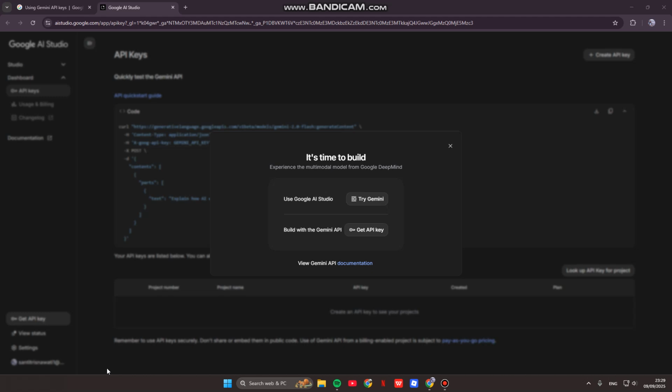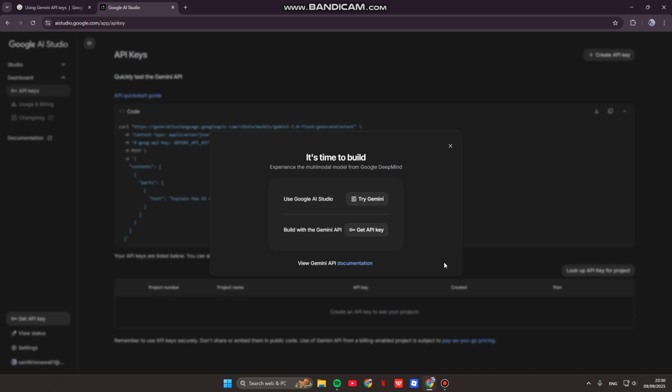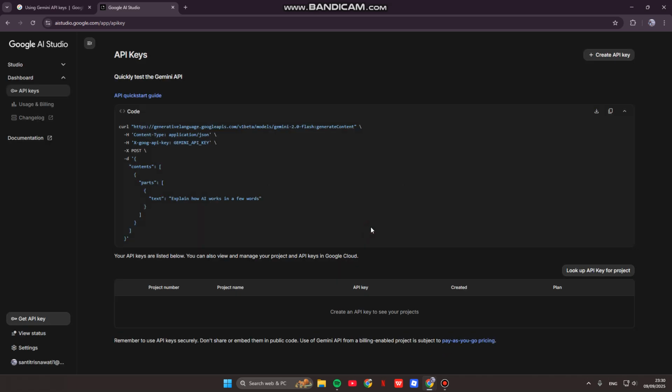So first, you can go to the Google AI Studio, aistudio.google.com/app/apikey, and get your Gemini API key. You can just click on this one, Get API key right here, and agree to this, and click on I accept. Okay, so this is the API key. You can just copy it. Click on this copy to clipboard option because you'll need it for every request.